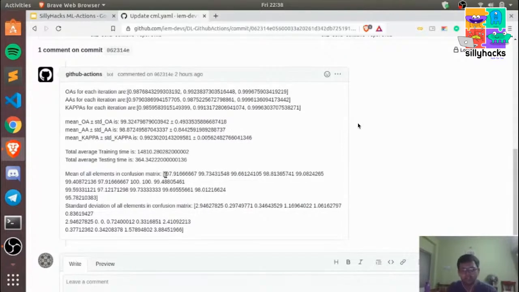Indian Pines has around 16 classes, so you'll see 16 values here. Every mean value will also have the standard deviation, so 16 values here.